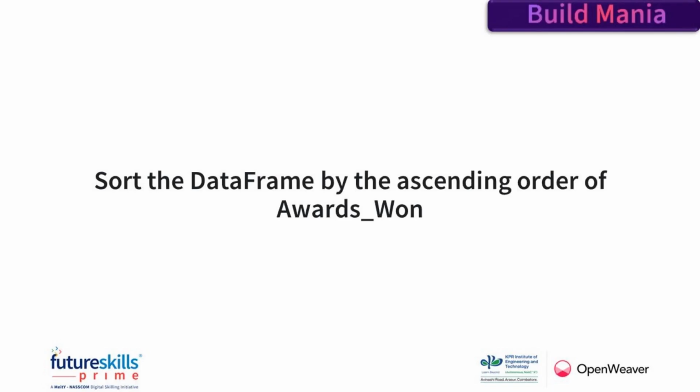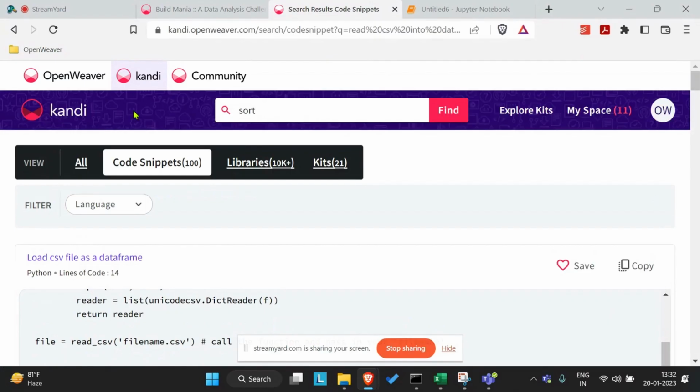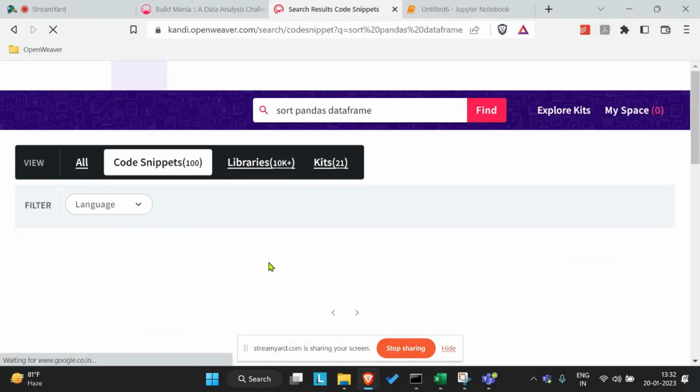Now let's go to our second exercise, which is sorting the data frame by ascending order of the column awards won. Again, heading back to Kandi, kandi.openweaver.com, we type some keywords to help us with this code snippet search, such as sort pandas data frame. We hit find and look for code snippets for this exercise.